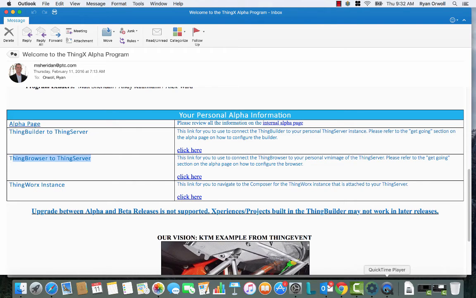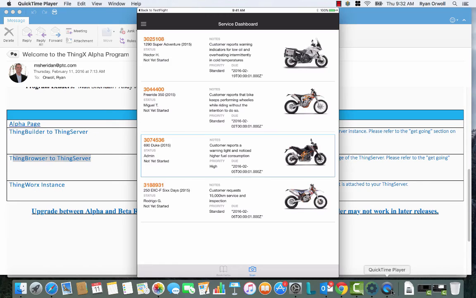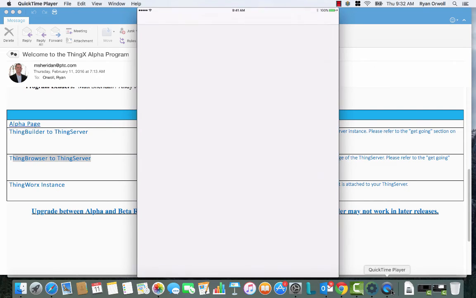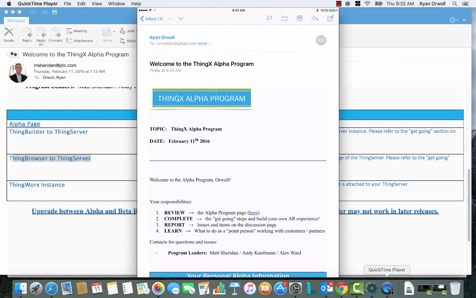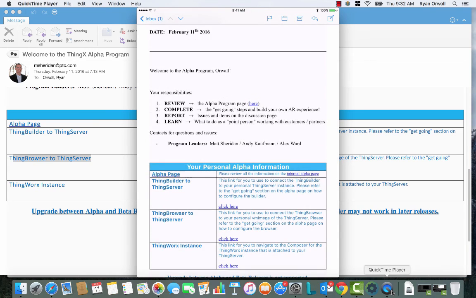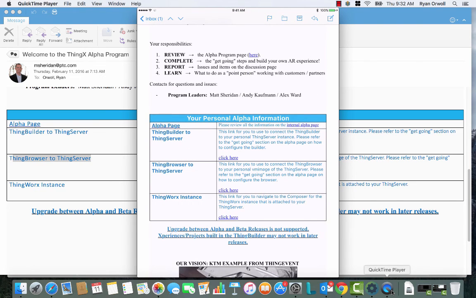So I'm going to do that from my phone and click on that link. So I'm going to leave the Thing browser. I'm going to go to my mail. I've got that same email up, and then I'm going to click on the link that says Thing browser to Thing server, the one in the middle there.